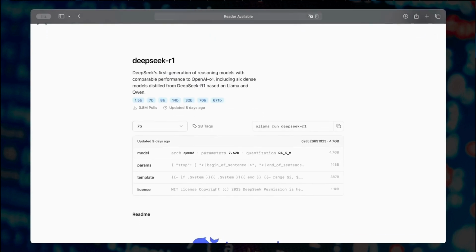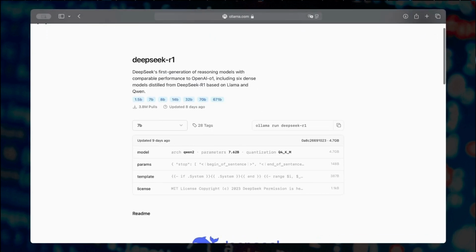And as you can see in blue, we have a bunch of options, 1.5, 7, 8, 14, 32, 70, and 671, the largest model. And this refers to the number of parameters that this model was trained on. The smaller the model, the faster it's going to run on your machine. But obviously, since it's trained on fewer parameters, it's not going to be as capable as the bigger versions.